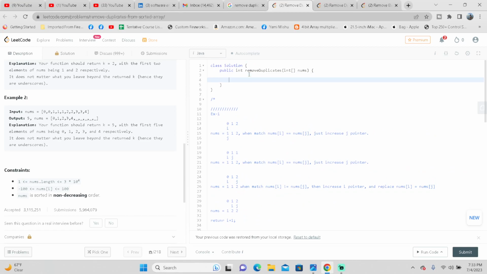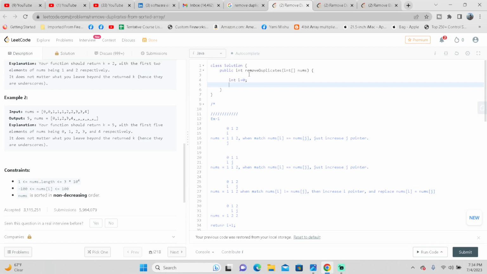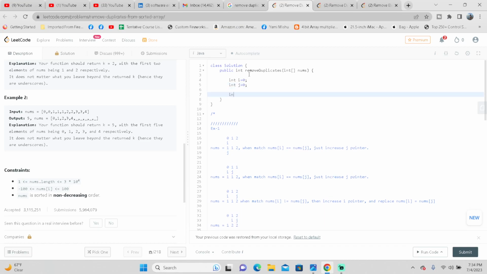The code is very simple. I think you all can write it on your own if you have understood this condition. I hope I was able to explain it properly. So we will take 2 pointers, int i is equal to 0, int j is equal to 0, and n will be nums length.